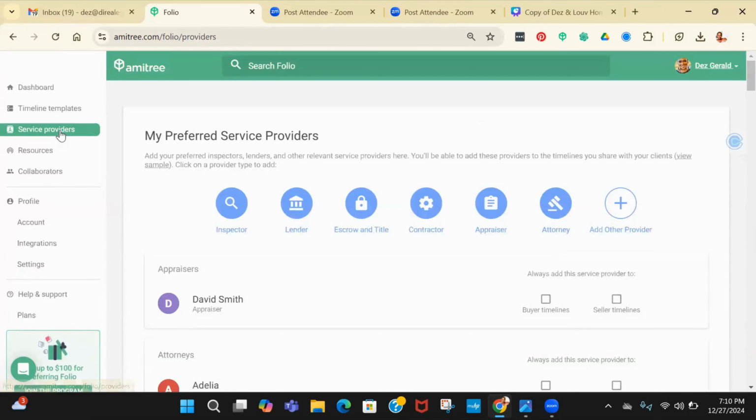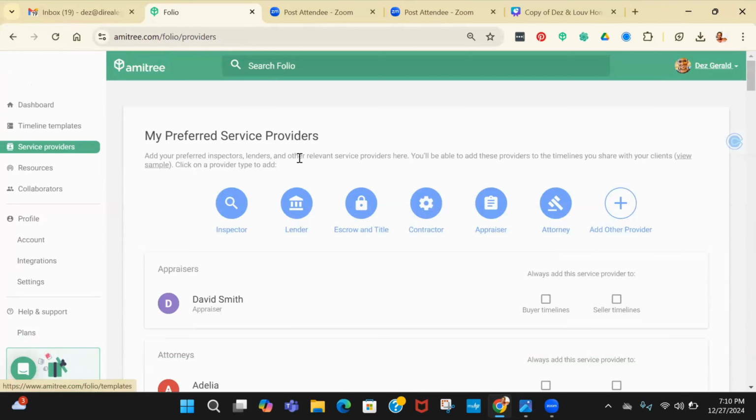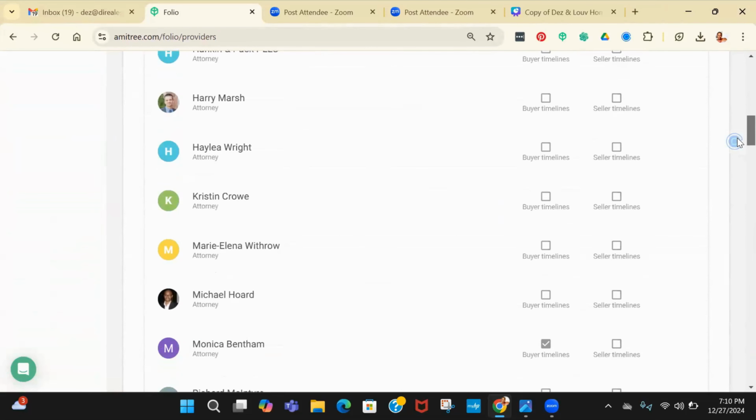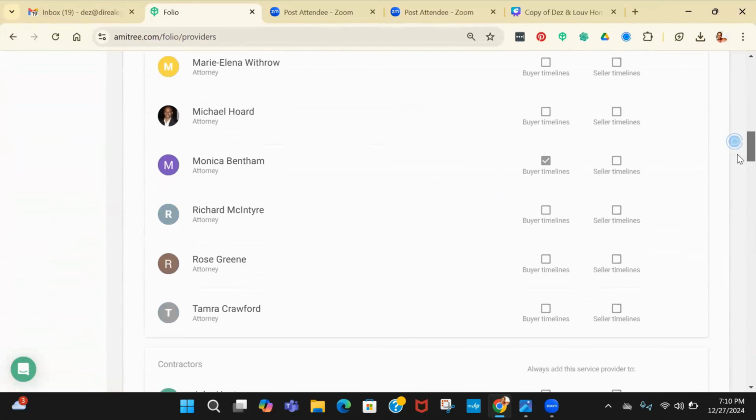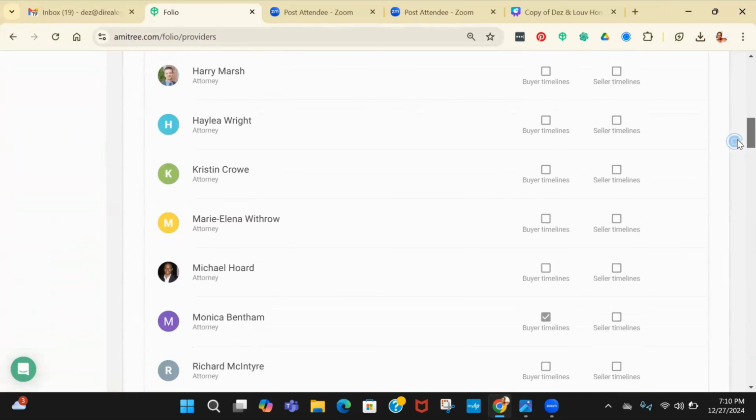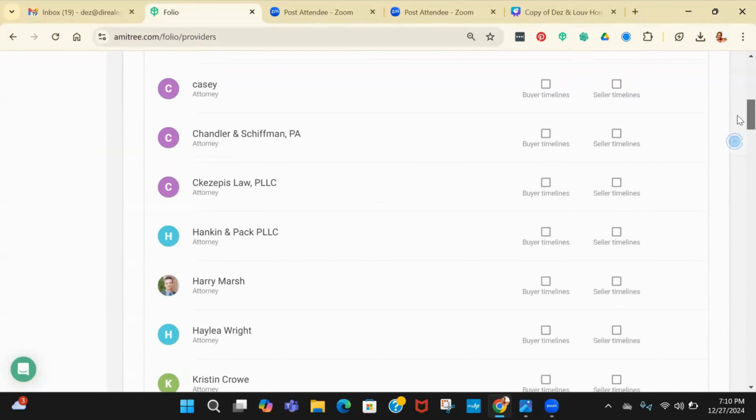And then service providers, this is a really cool feature as well, because as you know, when you're dealing with different clients, they'll say, oh, do you have a contractor, or what attorney should I use? So you have all your service providers that you can add here in this section. And once you create the timeline with your client, they'll have access to all of this. They'll see all the service providers. So you could just say, hey, you just check out the timeline, click on service providers, and you'll see a list of all of my preferred vendors.